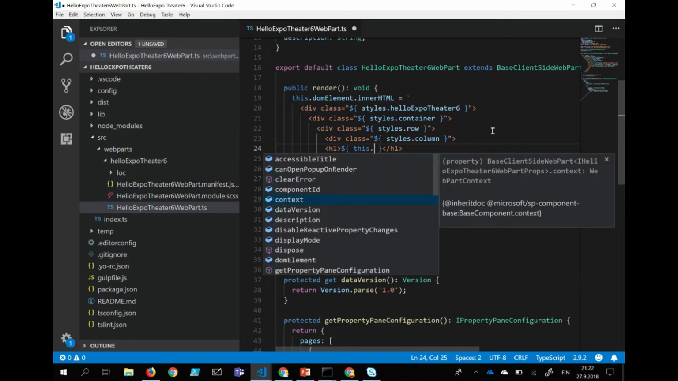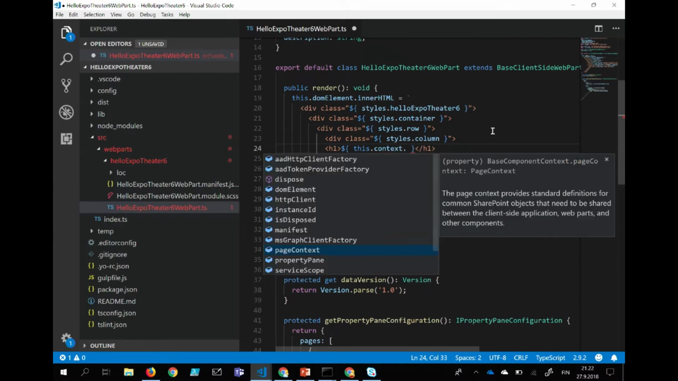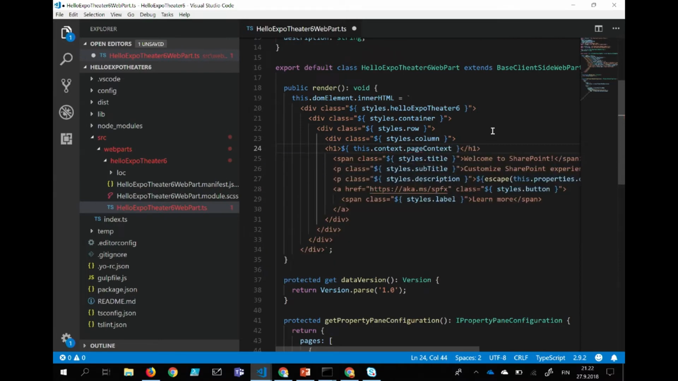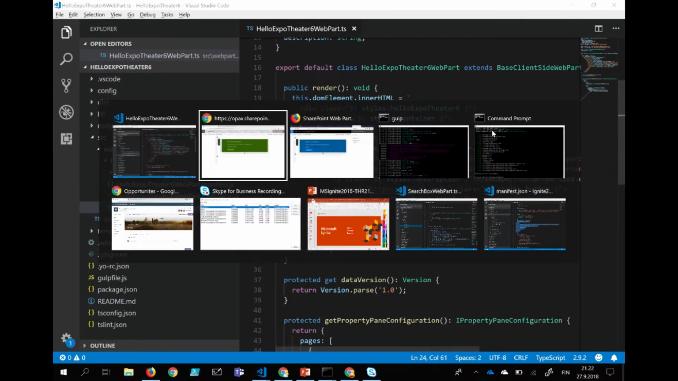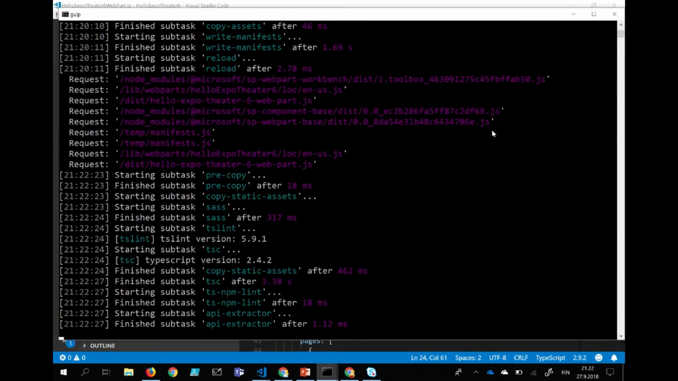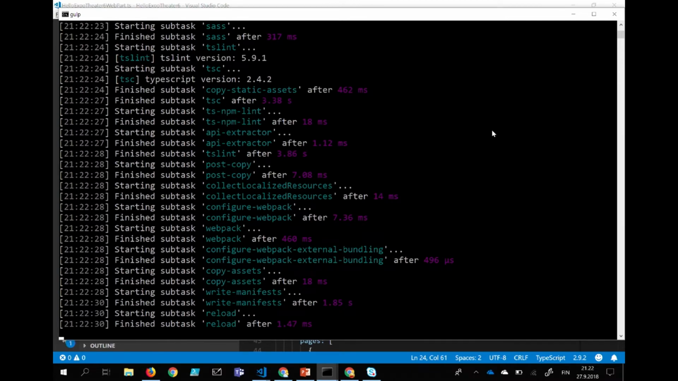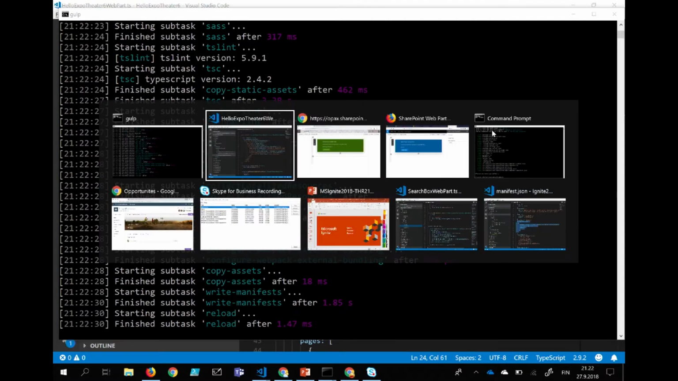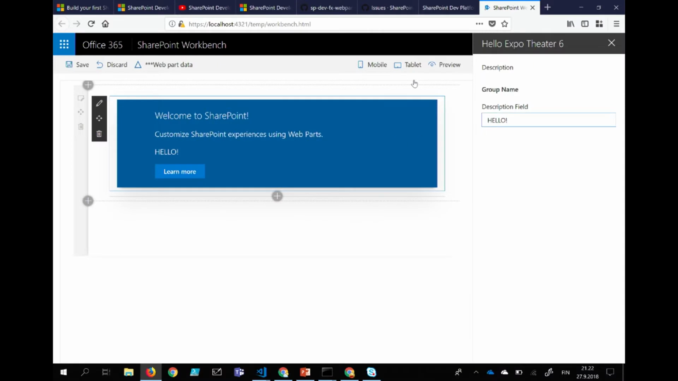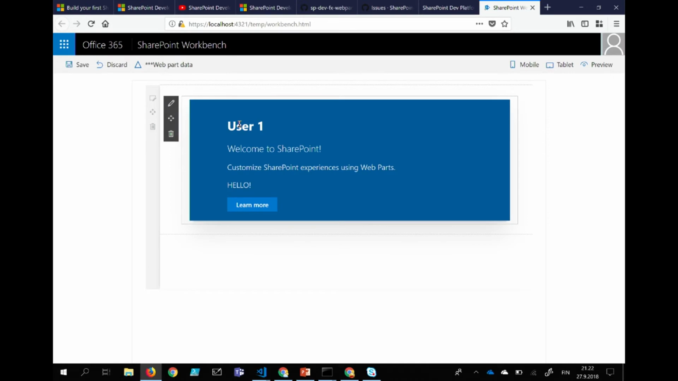You have intelligence, context, page context, user, display name. Then I hit save, and now you can see that it's automatically compiling it again. So if I go back to this page, which is the local workbench, I can reload the page, and it will say that I'm user 1. My display name is user 1 because it's mockup data.